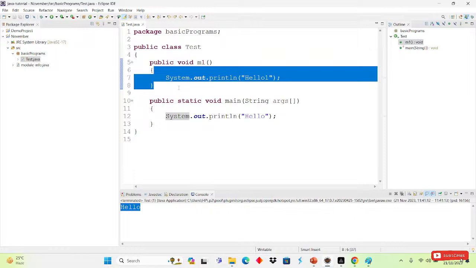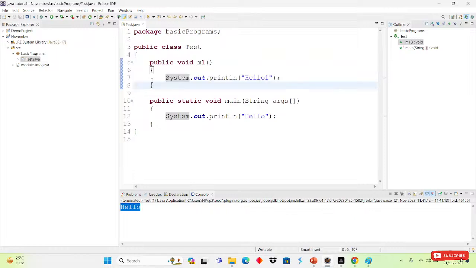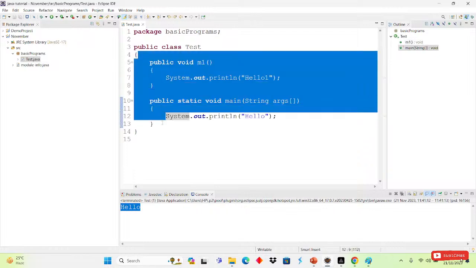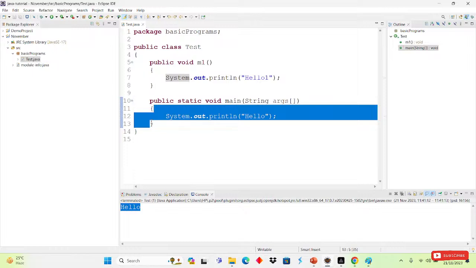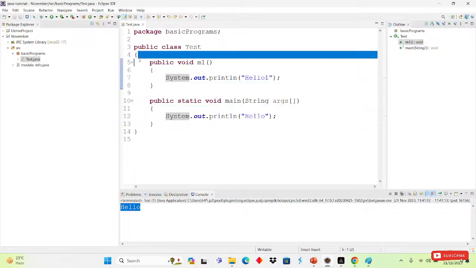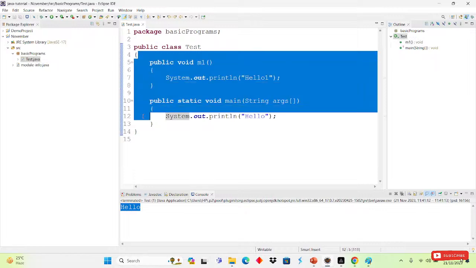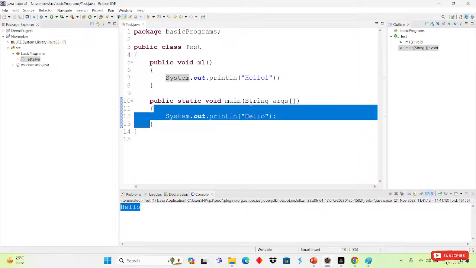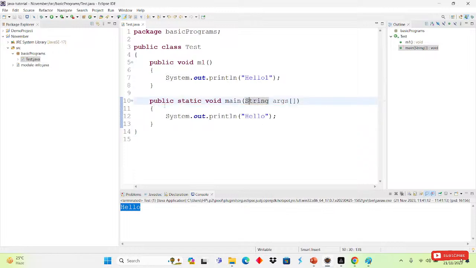Remember one thing, the method will be executed when we call the method with the help of an object. When we call the method, only at that time our method will be executed, otherwise it will not be executed. And remember one thing, the JVM starts the execution from the main method, not from the class. Many people think it will execute the program from the class inside Java, but it will not execute like that. It will execute the program from the main method.